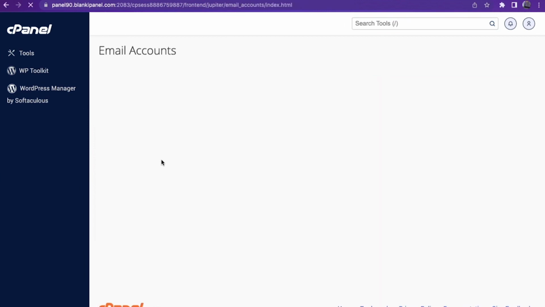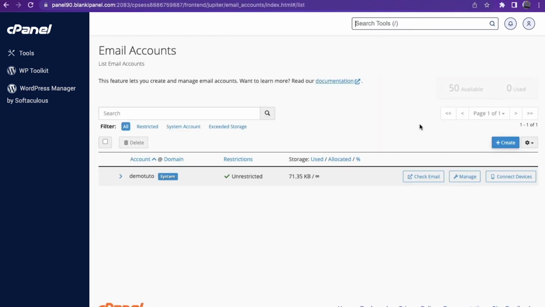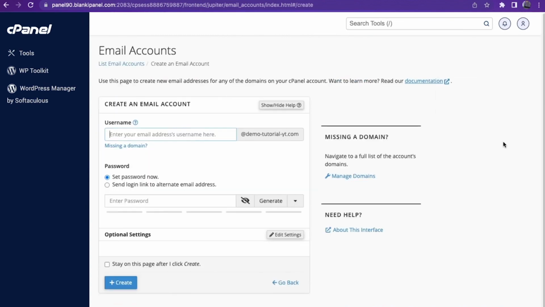So I'm going to click on email account, or you can search for email accounts. When you do that, you click on this create right here. When you click on create, you will select your domain. We have more than 2 domains. You will see the option to select which domain you want to use. So here I'm going to create an email account.